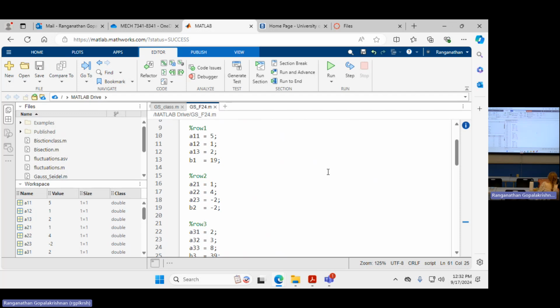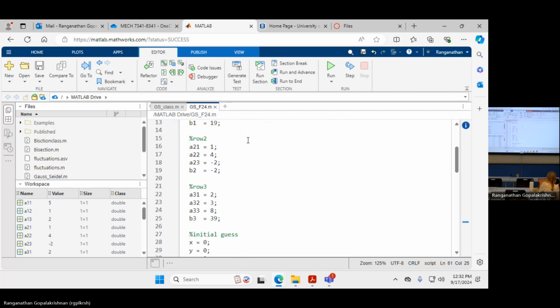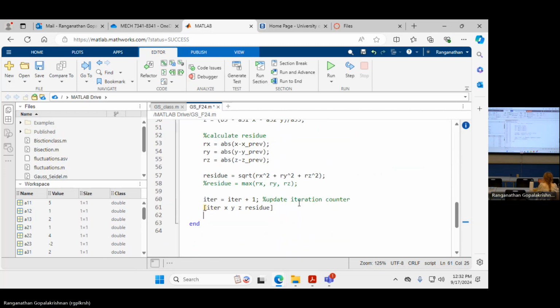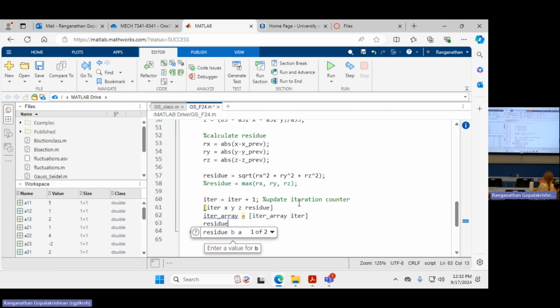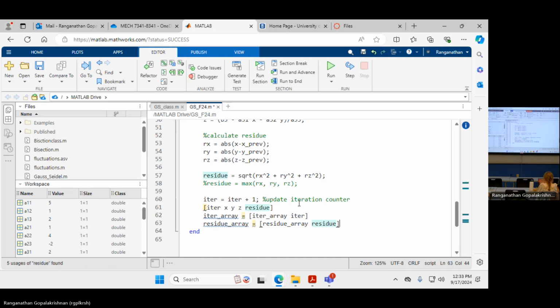Okay, so I'm going to post this code on the web page. Let me just show you one thing before I give you some more time to keep working on it. So I'm going to do iter array equals iter array comma iter, and then I have residue array equals residue array comma residue. These are kind of like bells and whistles.